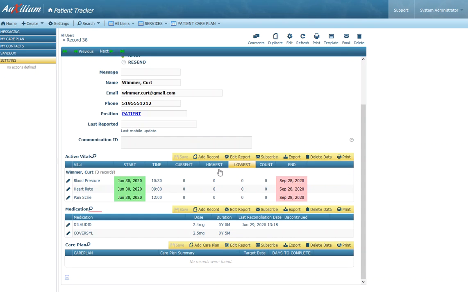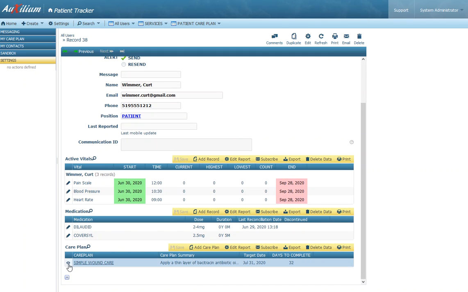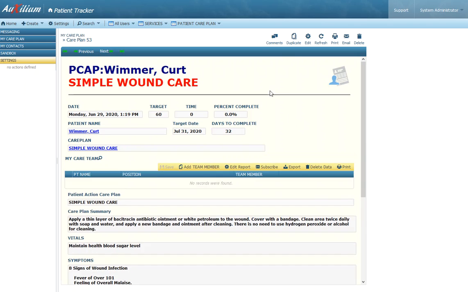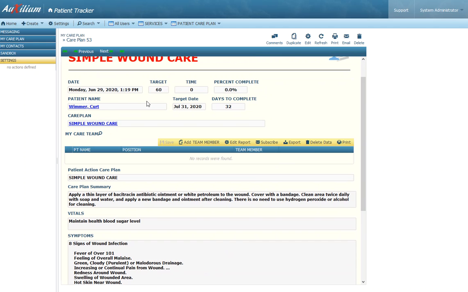And now we have, again, another refresh here just to pull that data in. We have their care plan. When I hit their care plan, I should have hit save there. So when I save that care plan, now I have their care plan here. The target on this care plan is a 60-day target plan. And now we're going to add some team members to this patient.